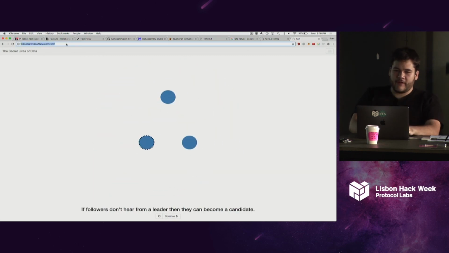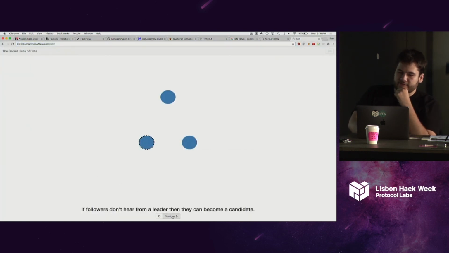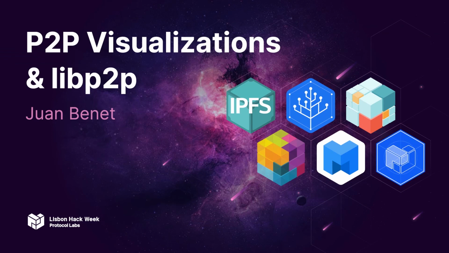Yeah, so I'm going to put the link to this one into this, because it's definitely a much easier way to understand the protocol than reading the paper. But yeah, thank you.